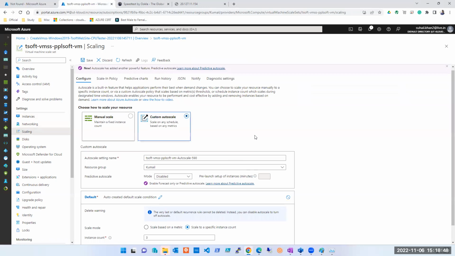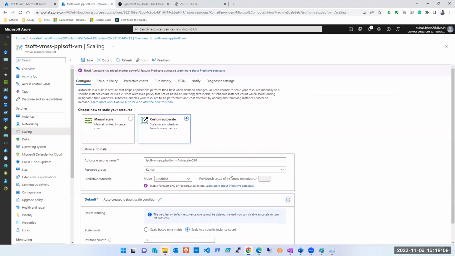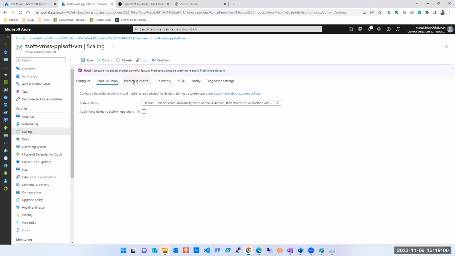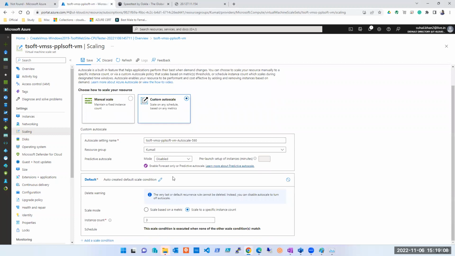So this is the custom option, which we have already discussed. In custom, we have already created it, right? It says how many instances there should be, these should be the metrics and everything. You can add it. The scale in policy we discussed, and everything else you don't have to worry about. Run history we are not looking at right now. So is it clear, guys, till here?